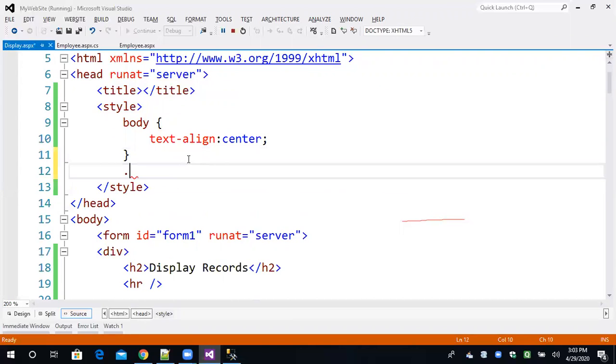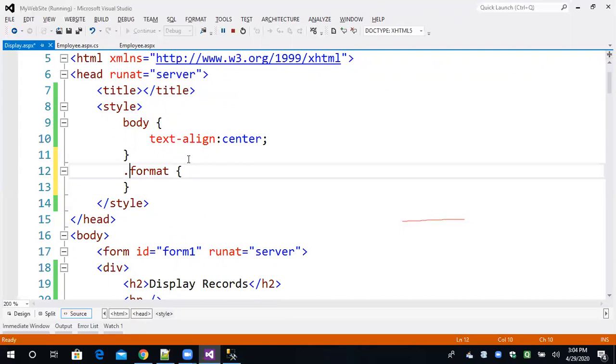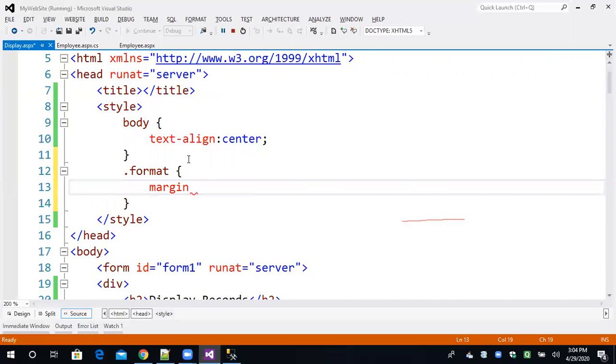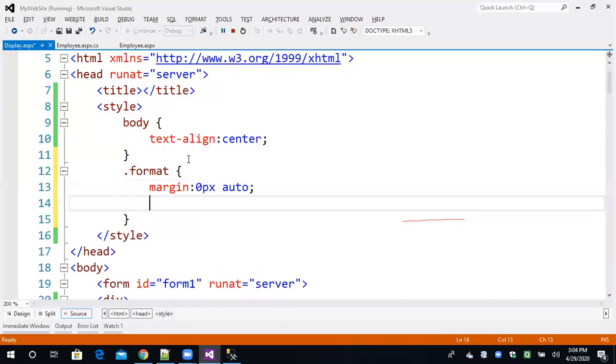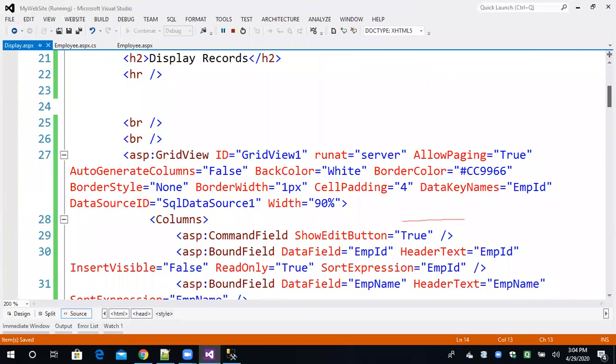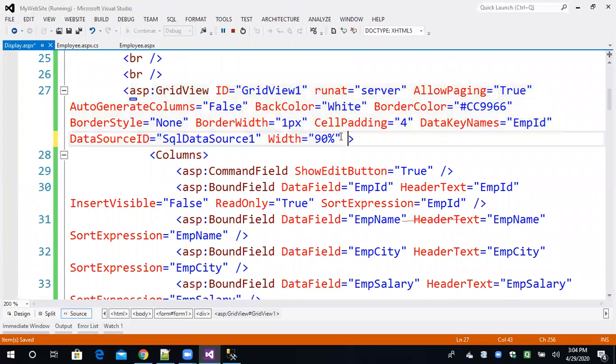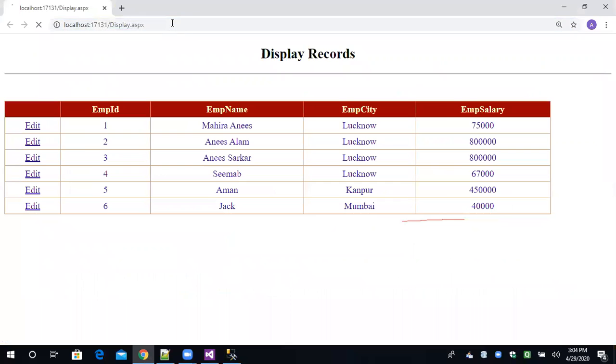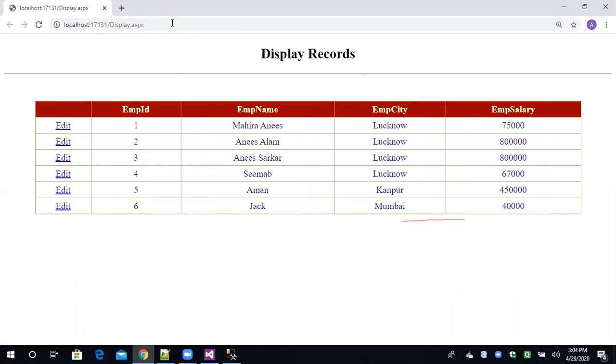I am just creating a class. Format is a class, and margin: 0 pixel auto. It is used to centralize anything. So the class is created. We have to use this class in the grid view. So how to use this class in the grid view? Just after width equal to 90%, CssClass equal to format. Suppose we want to apply any CSS class, there is a property CssClass equal to, and just call that class name. Saving, and I am just refreshing. So our grid view is shifted towards the center.